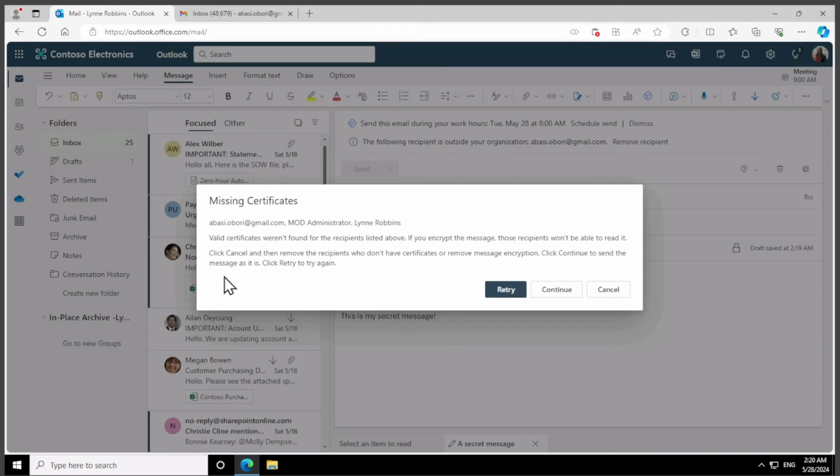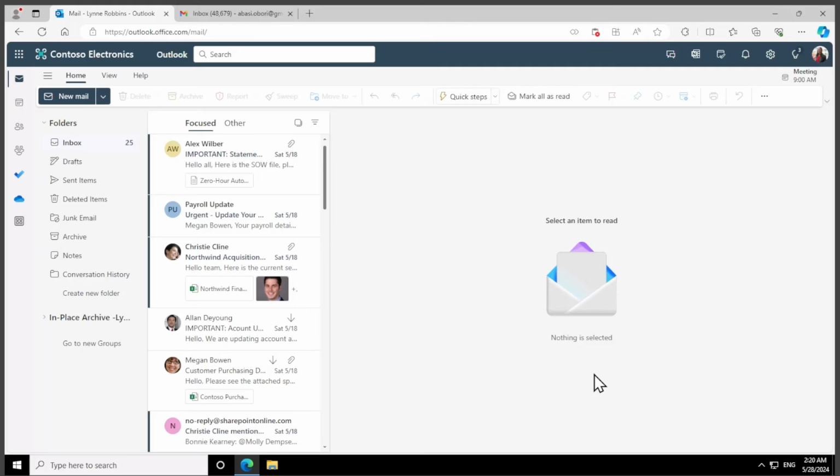It tells me valid certificates were not found for the recipient. If you encrypt the message, this recipient won't be able to read it. I'll say okay, I want to continue. So it sends the message.